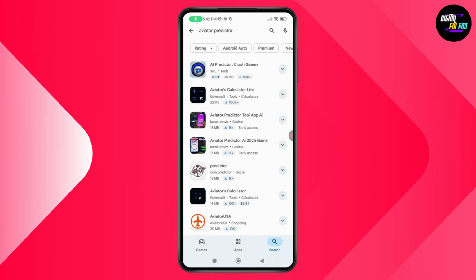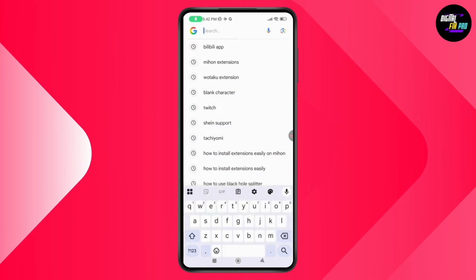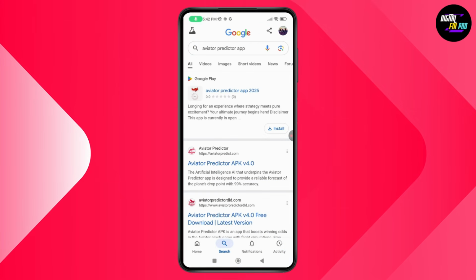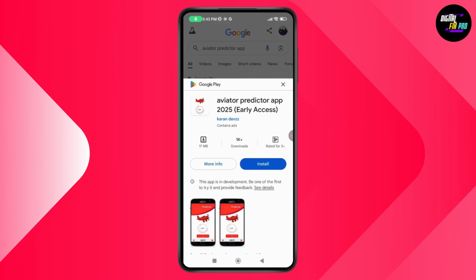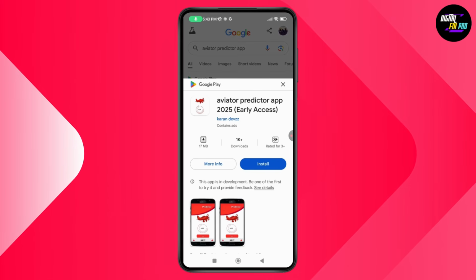What you can do is just simply go with your browser, any browser that you're comfortable with, or just Google, and then search for Aviator Predictor app, tap on it, and this is the application. You can just simply tap on install and it will be installed. Just wait for a few seconds, and after that you'll be able to use the application. You'll have an open button, you can tap on it and use it.